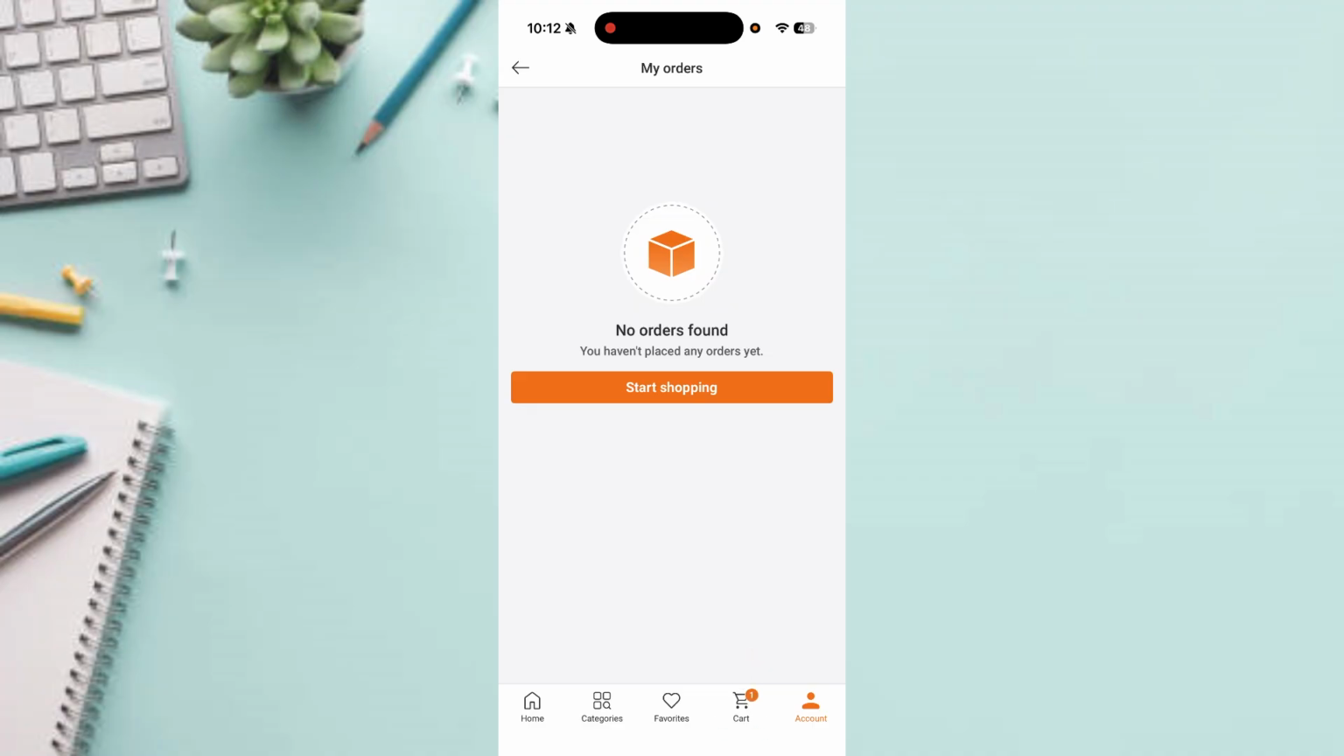If your order has not been shipped yet, simply tap and open up the order, and once you open up the order you will see an option where it says to cancel. Tap on cancel, and then you will be able to cancel your order and you can get your refund.